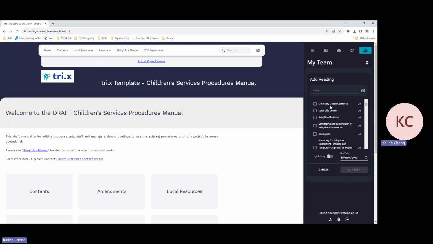So the reading tasks are generated from the contents of the manual and anything you upload to the local resources. To assign a reading task, you just need to tick next to that particular policy or procedure. There is a high priority toggle, which you can click on if there's certain procedures you want them to read first. And you can also assign a due date of when you want these to be read by.